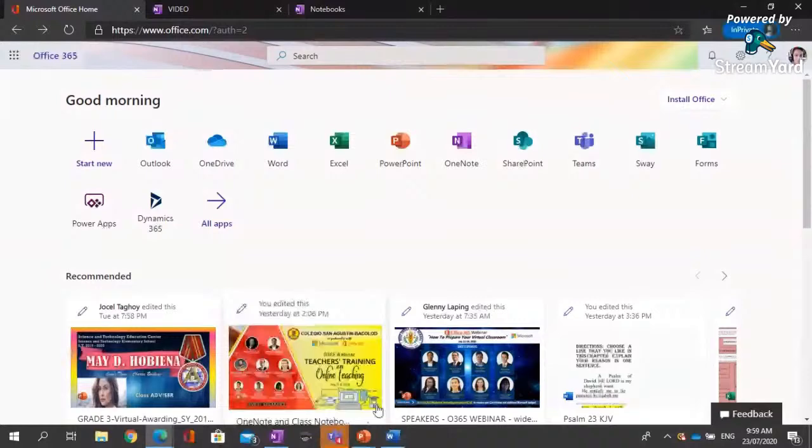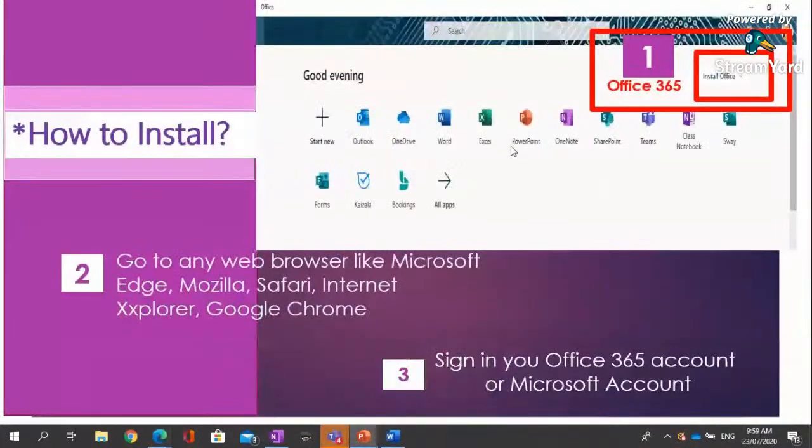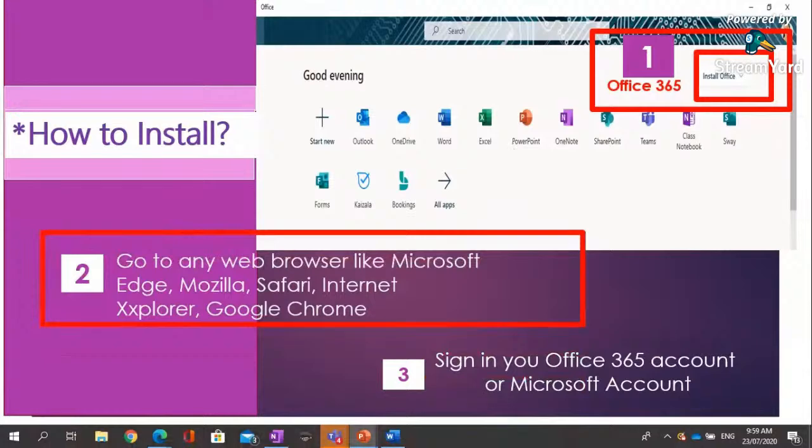The second way is to go to any web browser like Microsoft Edge, Mozilla, Safari, Internet Explorer, or Google Chrome. Then you can sign in to your Office 365 account or Microsoft account. For those who are using Outlook email, you cannot install the offline version. You will only use the online or free version. That's good enough because we can utilize those things.